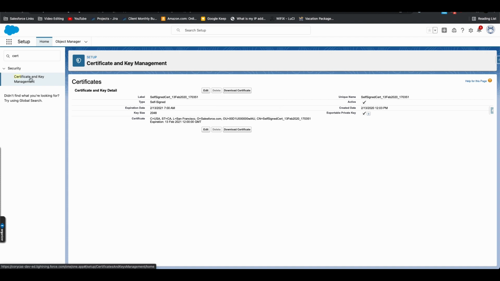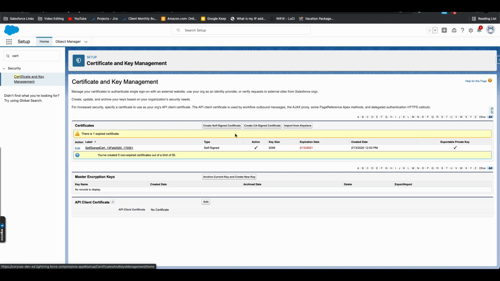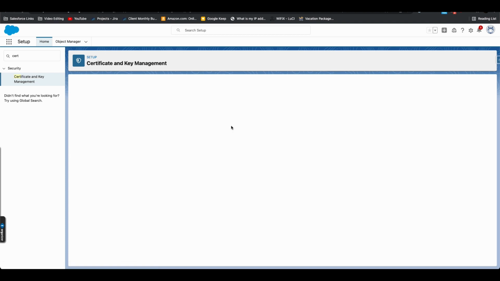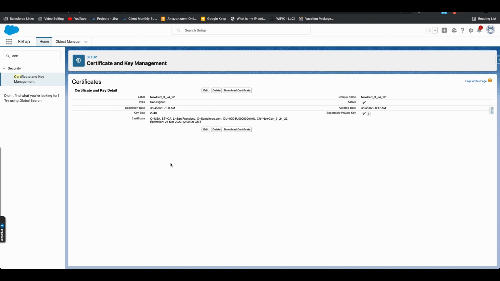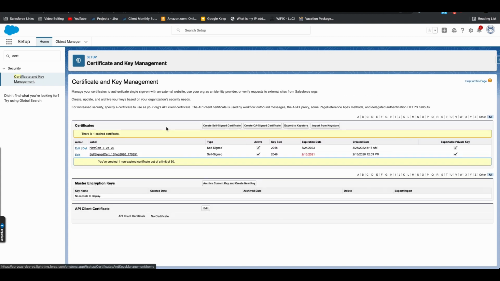So I'm going to go back to the certificate and key management, and I'm going to create a new one. And you can name this anything you want. Putting a date in there is sometimes a helpful thing to do. And I'm just leaving the defaults and then hitting save. Go back to certificate and key management. All right, so now I have two certs in here. The one is expired, and then this one doesn't expire until March 24th of next year.